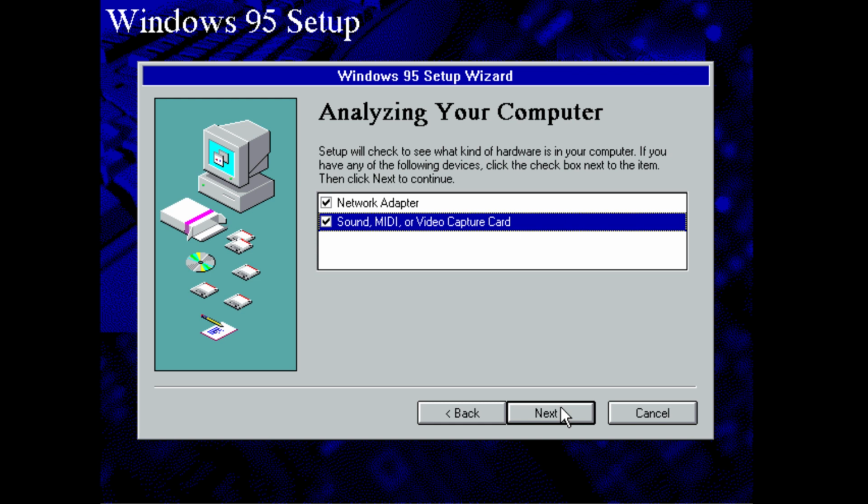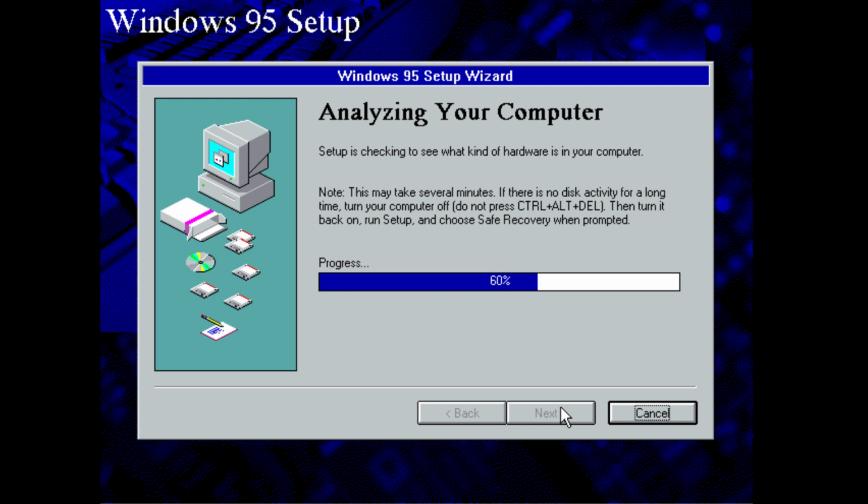Analyzing your computer. Thanks for analyzing my computer. Alt delete. I'm not doing it. Look at this UI. It doesn't have any modernness because due to the pre-installation environment, I think. It's actually installing right now.